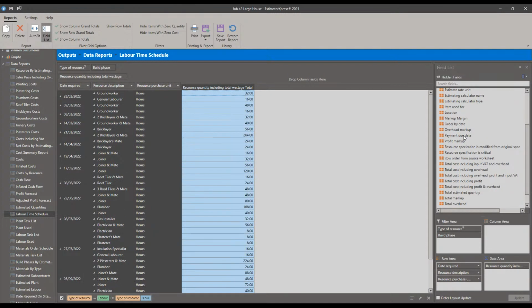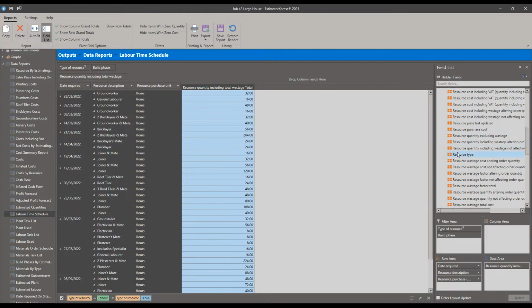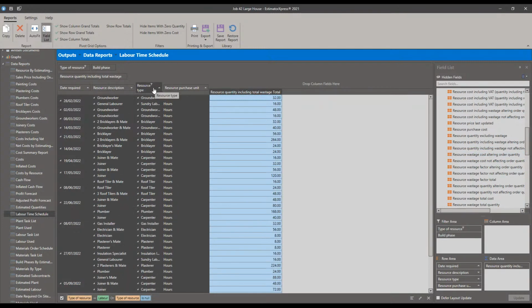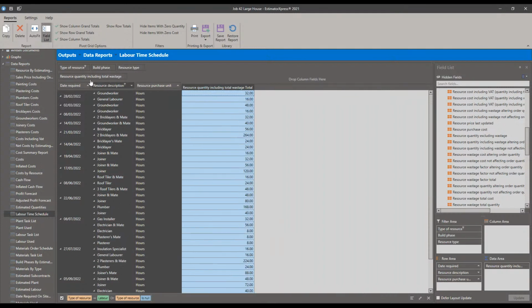Or actually put in another resource type, resource description. So put resource types, a good group the ground workers together. I'll take that one out. So yeah, filter it down a little bit further.